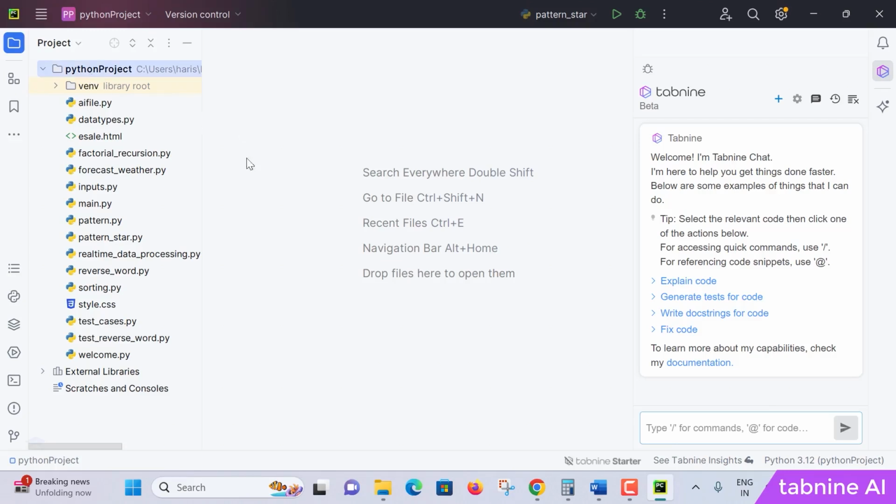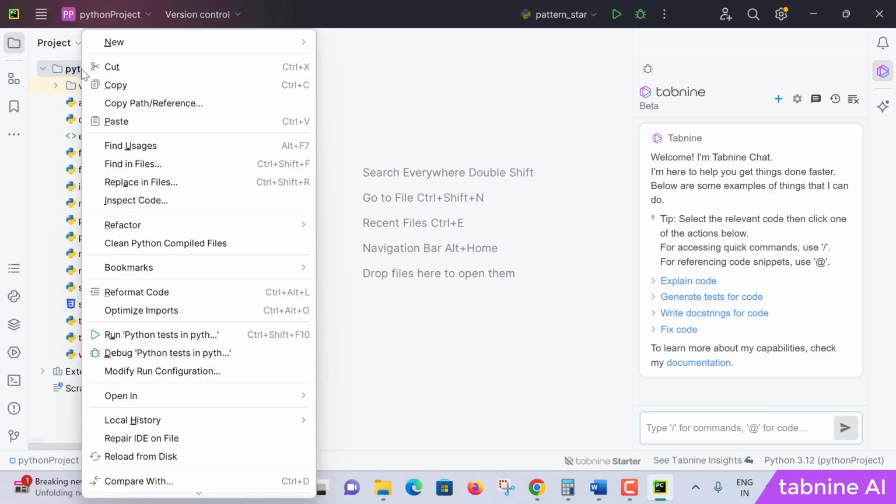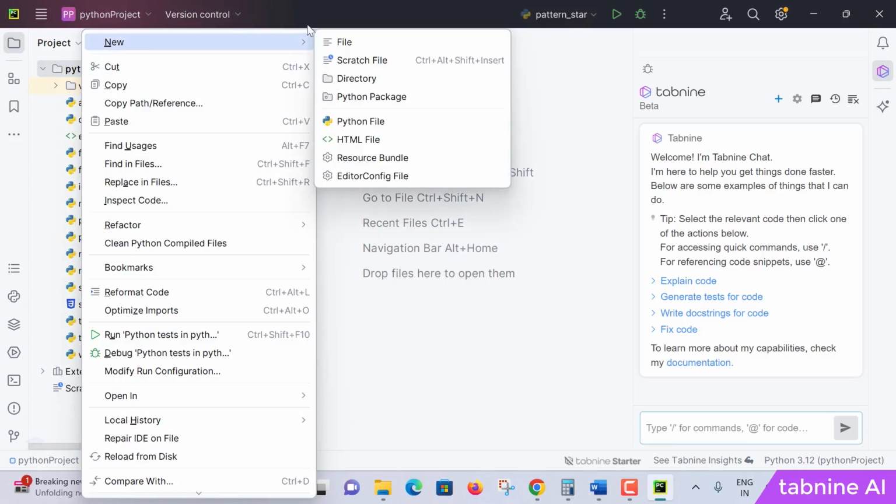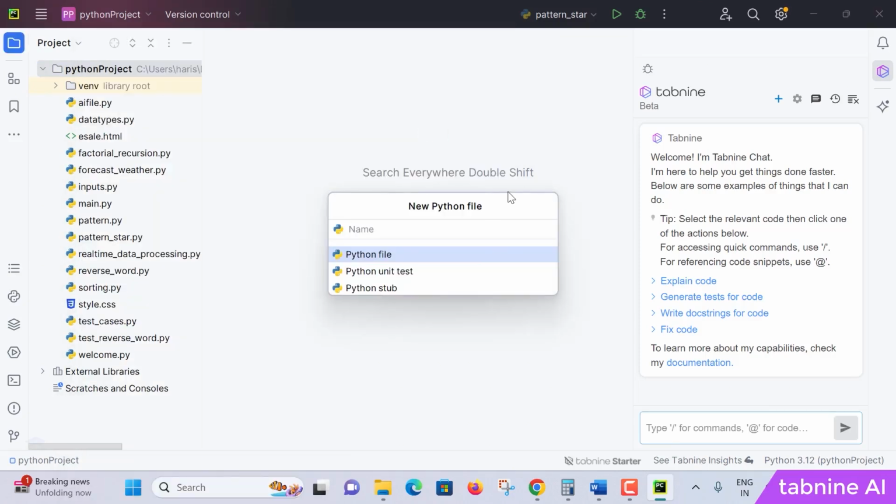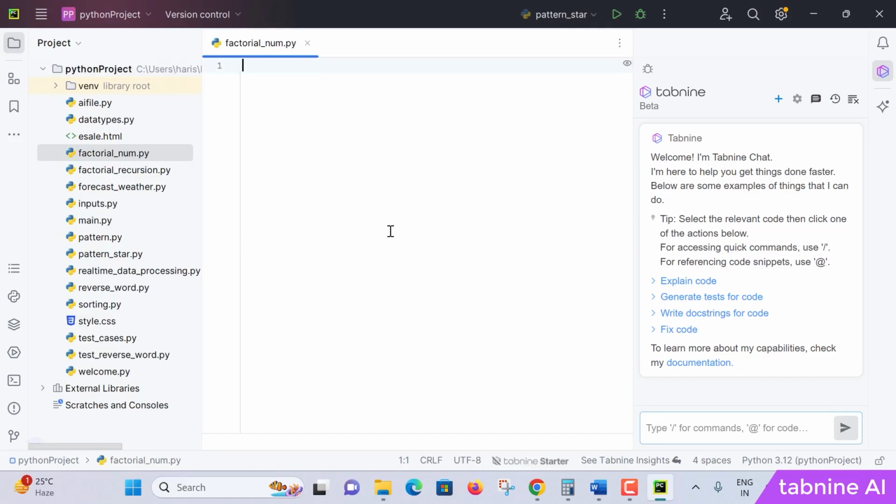So let's begin by creating a Python project from the PyCharm IDE. Right click and take a new file, a Python file. In this Python file I'm going to create a Python program, an example factorial number program where the number is given by the user. Factorial number, Python file, so hit Enter.